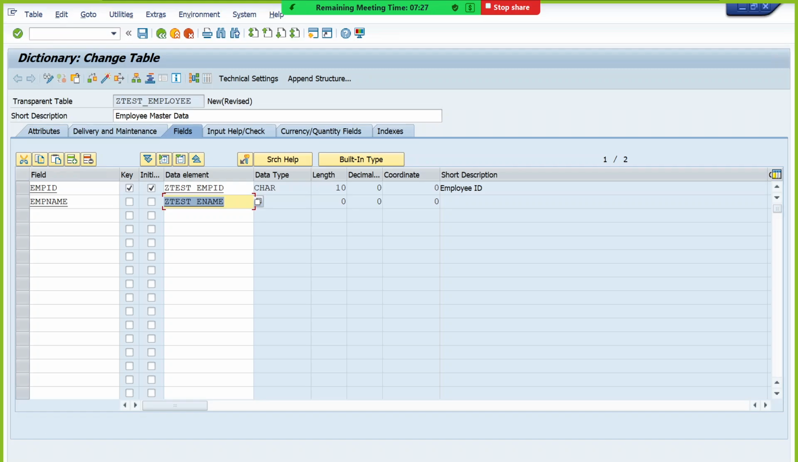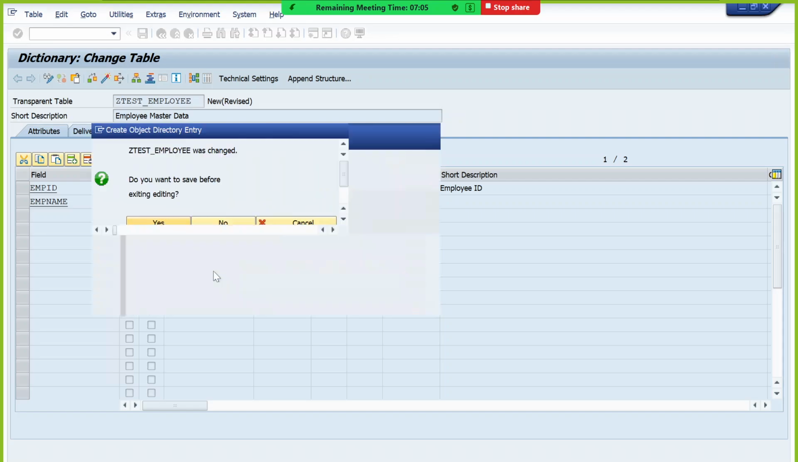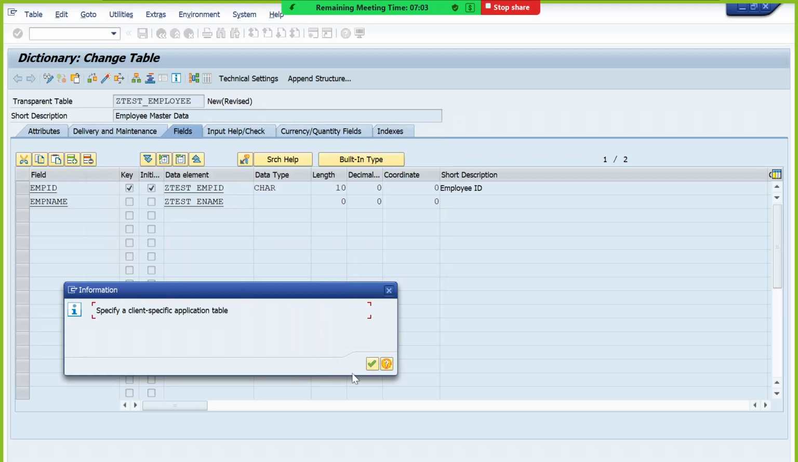What is it saying? Z test ename is not active. That means this data element is not available. It is not yet created, so the length and description are not assigned. Now we need to create this. How to create it? Double click on this. Yes, create data element.